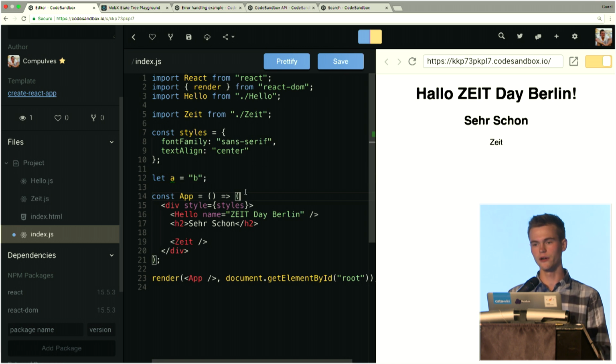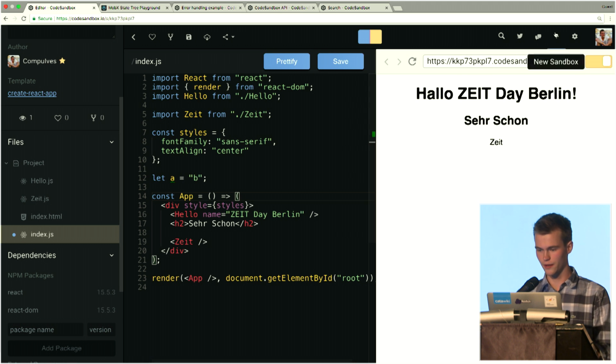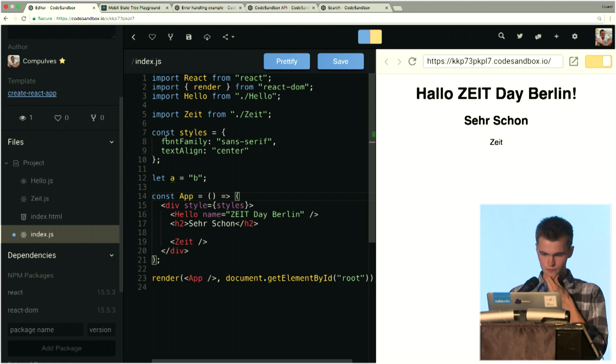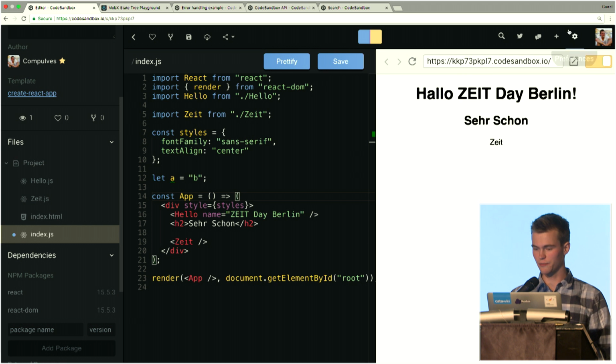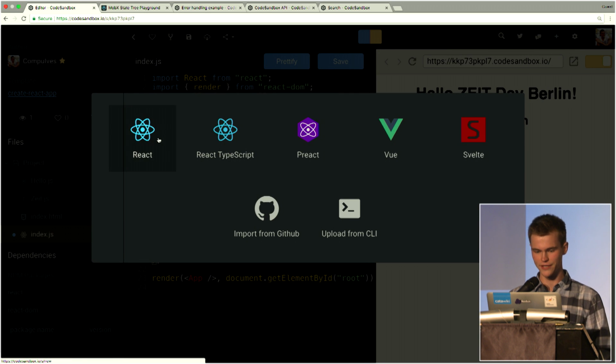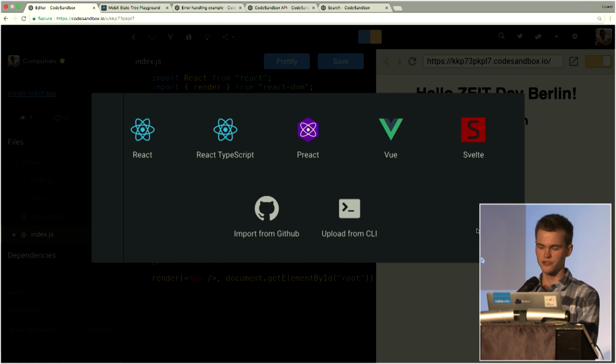Now, we have the Monaco editor, so this means that for our TypeScript projects, we even get type info and type diagnostics. Really cool. Oh yeah, we support many different templates, by the way. Did I already tell you? We support React, React TypeScript, Vue, Svelte, and there's more to come. I also want to add Reason, and that will be one focus point.